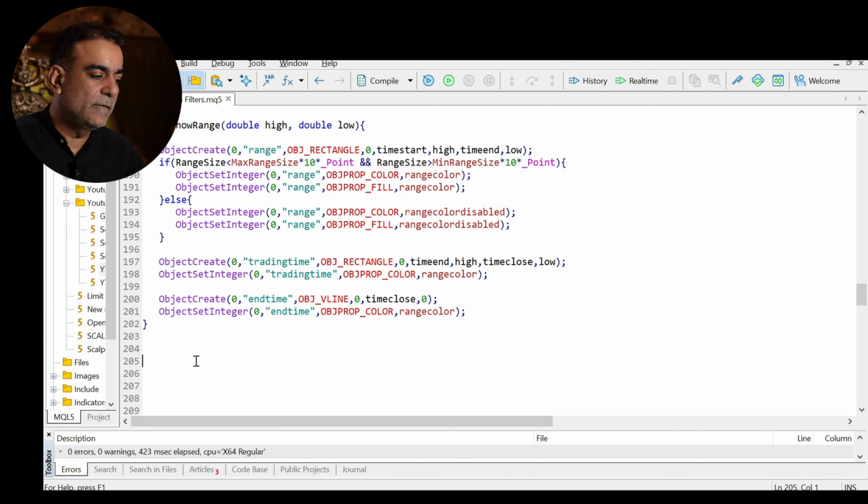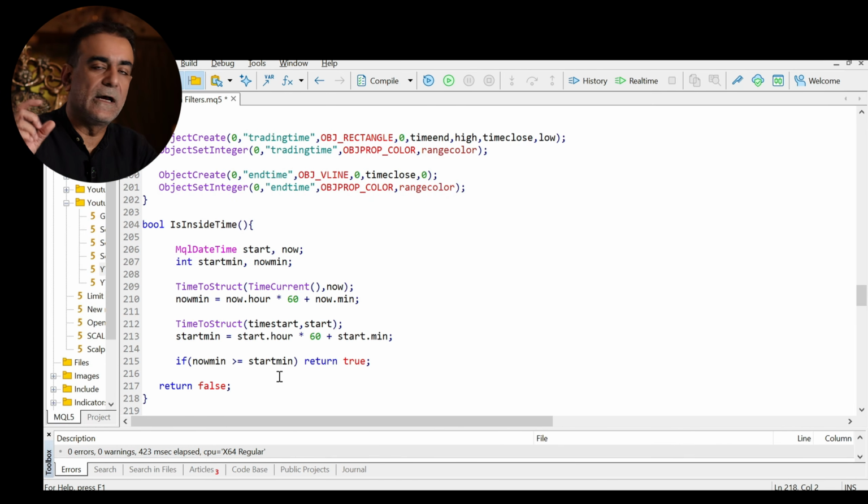Then the next function we're going to create is to check whether we are inside the time. So we start with MQL datetime format, start and now. And we have an integer that we're creating here as start minute and now minute. Then again, we do exactly the same thing as we did in converting the time, which is we take the current time and store that time into the now datetime format, the MQL datetime format. So now we can split it.